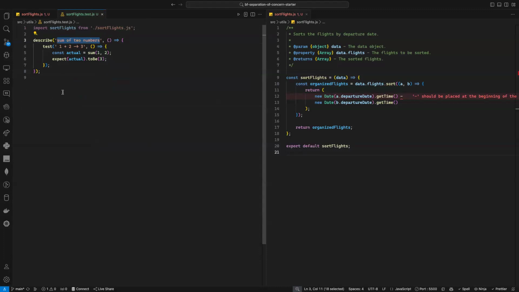Describe test like that. What is my function doing? It sorts the flights by departure date, right? So I can just say sort flights by departure date. So first I need to write what my function is doing inside the suite. Now I'm trying to write my first test. I can say, for example, sort two flights. Now I'm going to try to see if it will sort two flights or not. So I will say const actual.